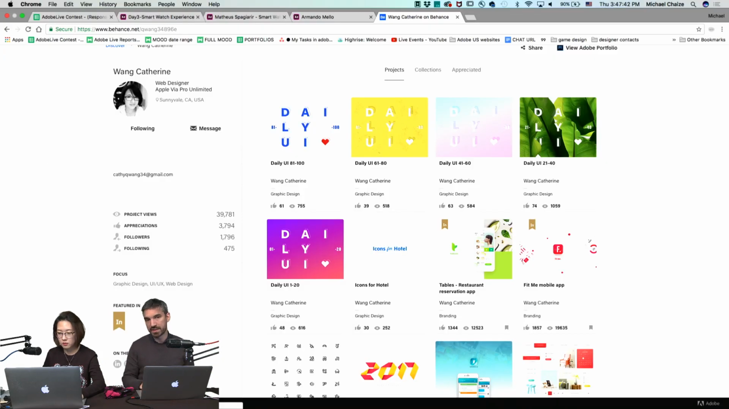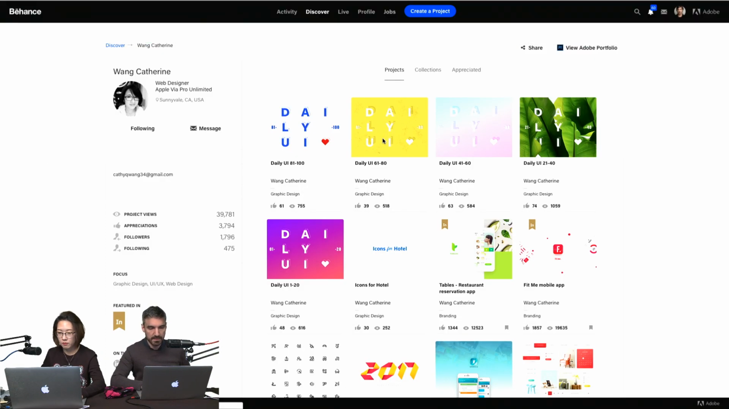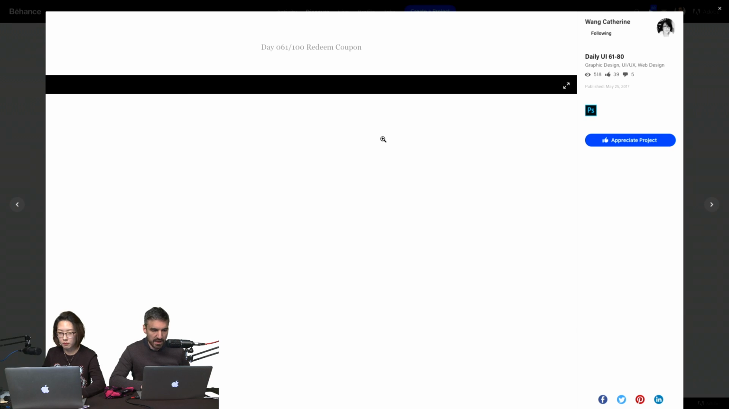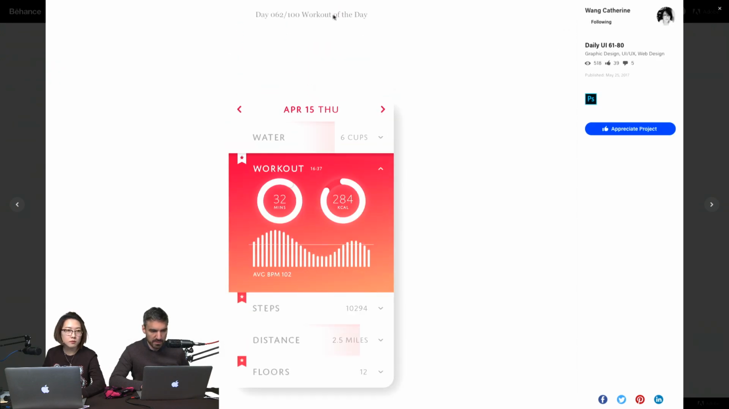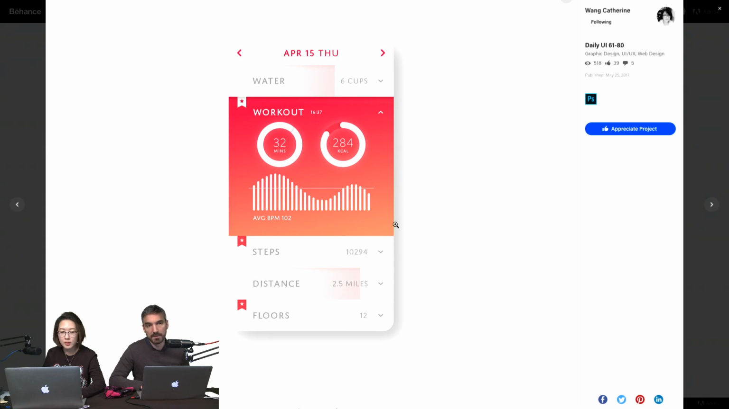There are a lot of projects actually like this, and this is what you did here. So this was the daily UI challenge. Wow, this one is beautiful. What was the theme? Workout. Yeah. So she received an email. Workout of the day, and this is what she designed.